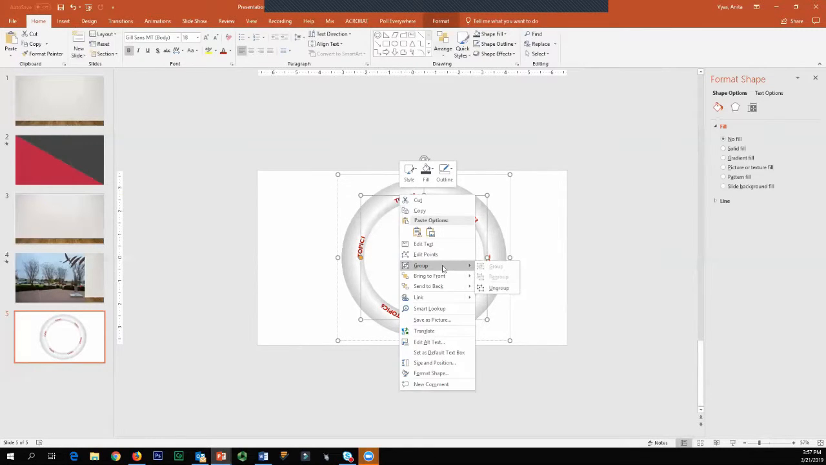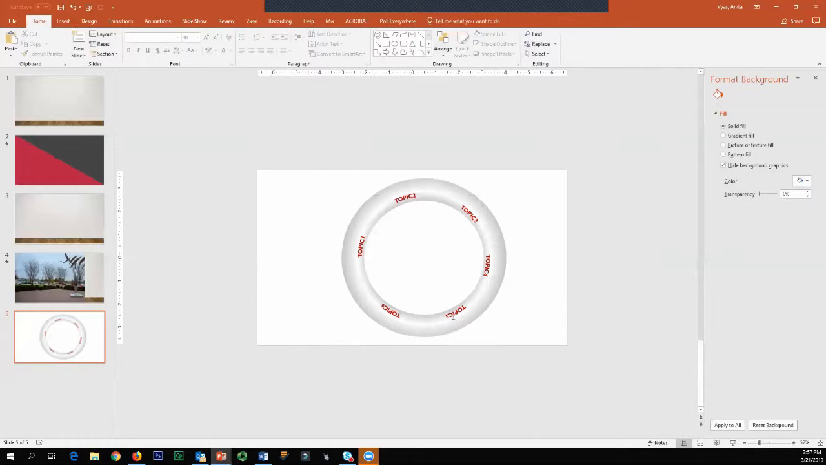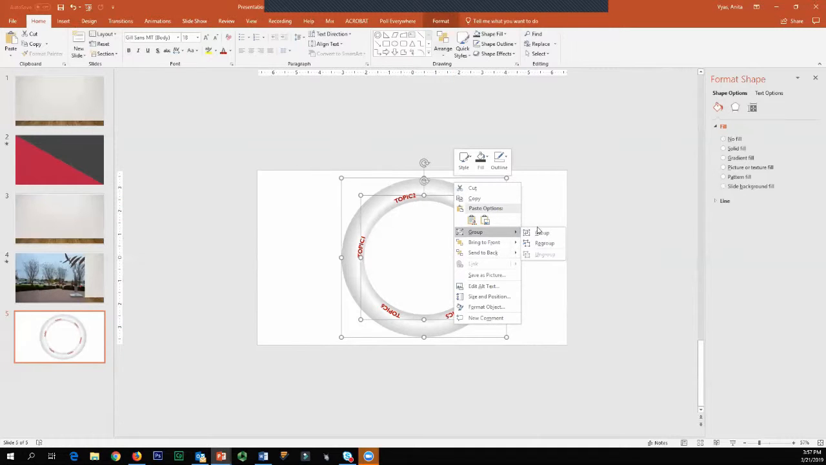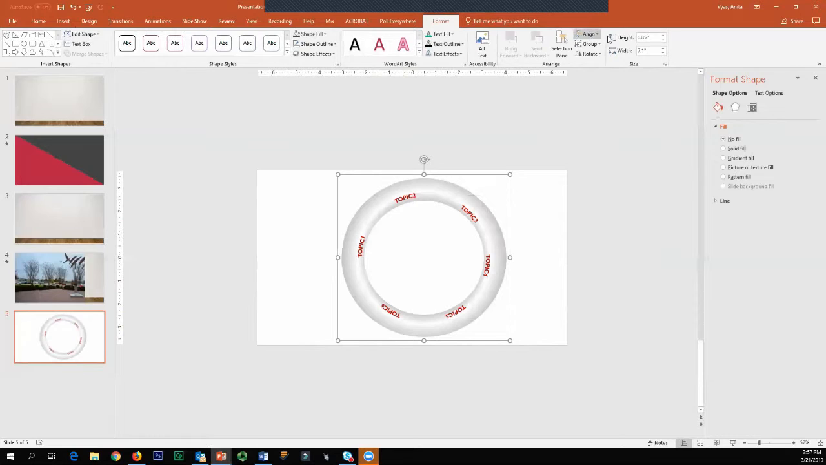Let me ungroup that. So you have the text box with the text, which is on the inside. Click on the shift key on your keyboard, and then click on the wheel, on the donut. That will select both. Then you can right click and say group. Or you can also go into format, and there is the group tab right there as well.